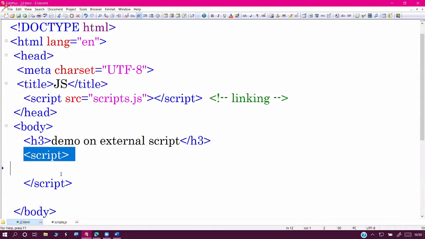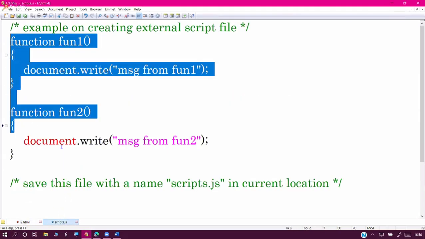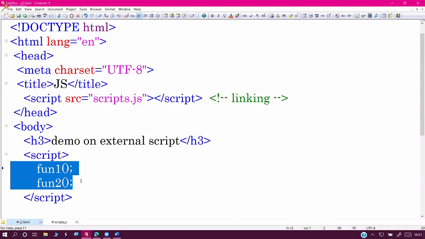So inside this script, try to call the functions. First function, fun1, semicolon. The second one, fun2, semicolon. It is not compulsory to call all functions. Depends upon your program. We developed two functions here in total. Of the two functions, we can call any one function. Otherwise, if the situation demands, you can call both functions also. Okay, I'm testing two functions, sir.